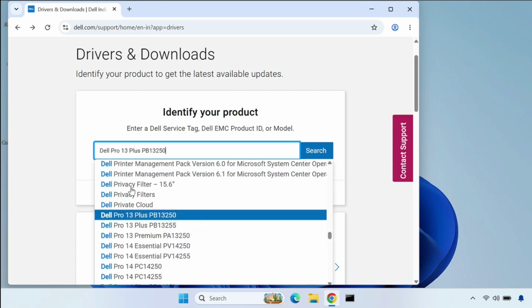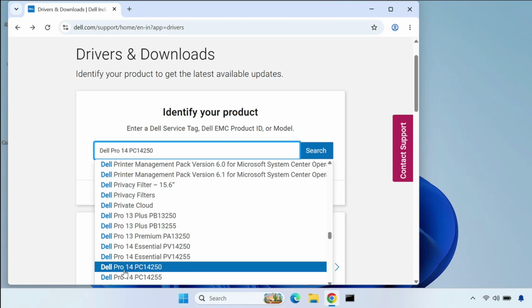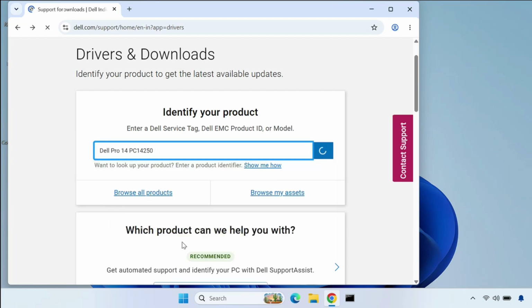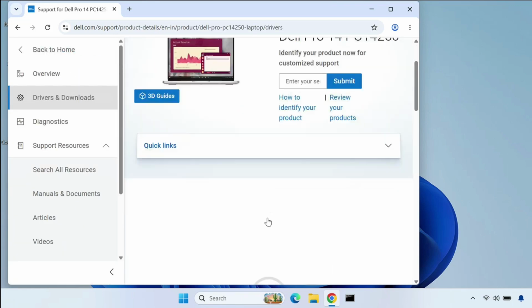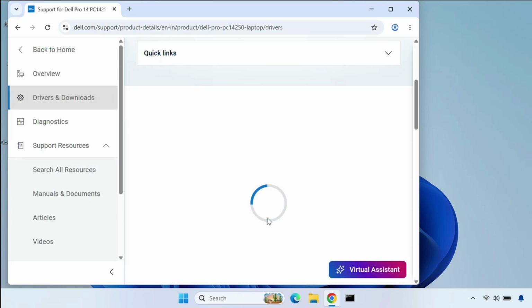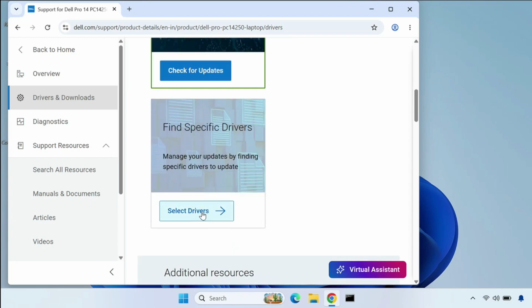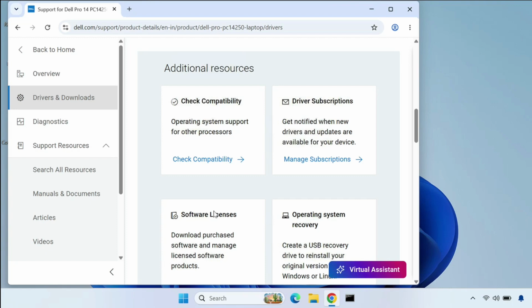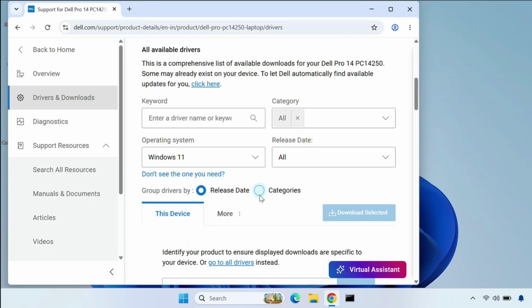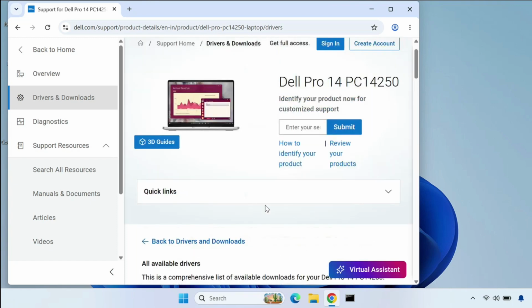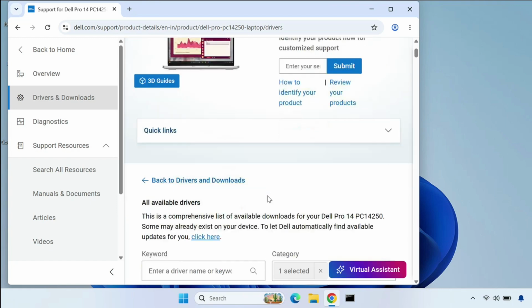suppose you are using any, so you can enter the model number. So Dell Pro 14, like suppose this is your laptop. Scroll down, need to update the driver. Okay, click on specific driver. Okay, click on categorize. This is your laptop.